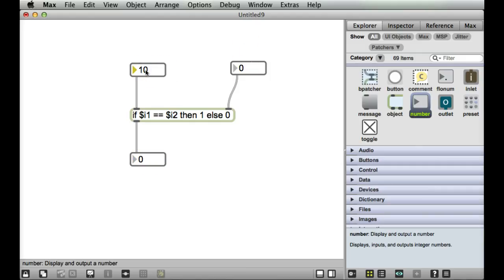If I make this one 100, and this one 99, 100 is not the same as 99, so it will output a 0. It will only output a 1 if these two inputs are the same. Now they are both the same, it's actually outputting a 1. So if I change this, it will only become 1 when the two numbers are the same.